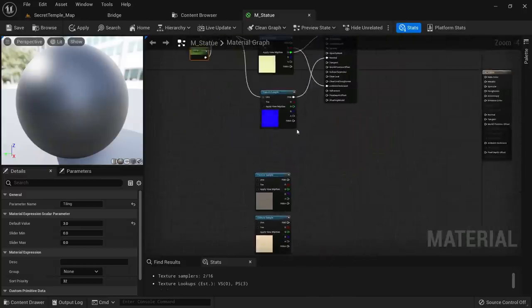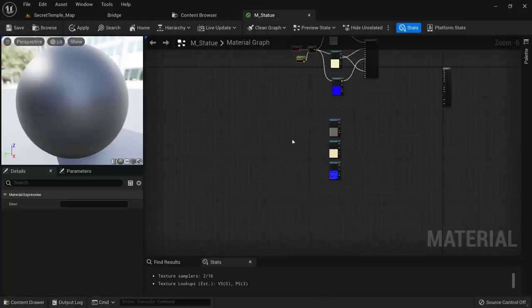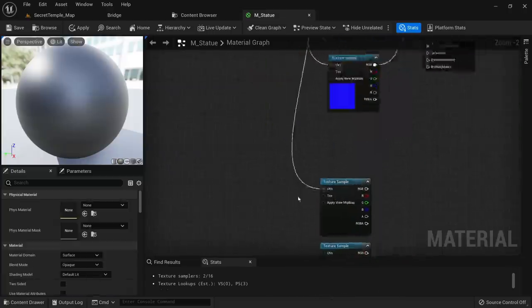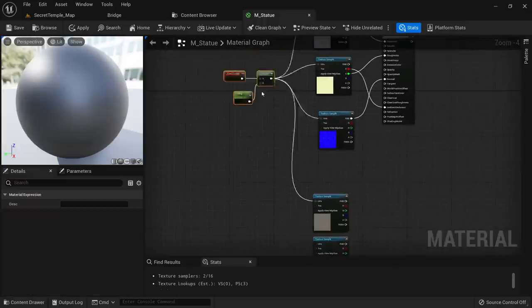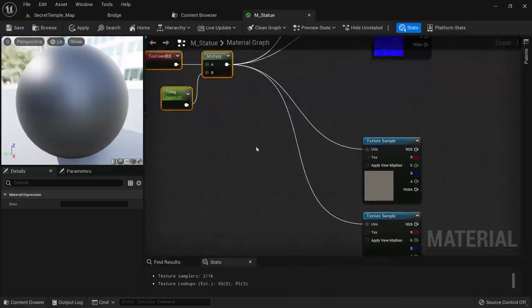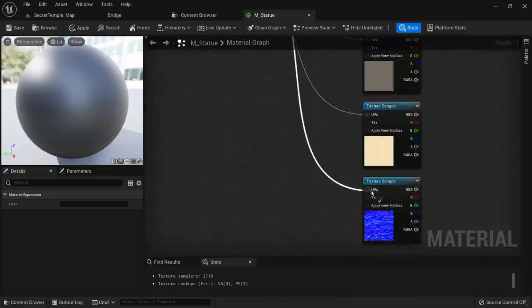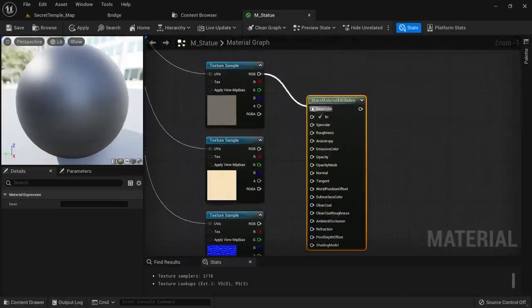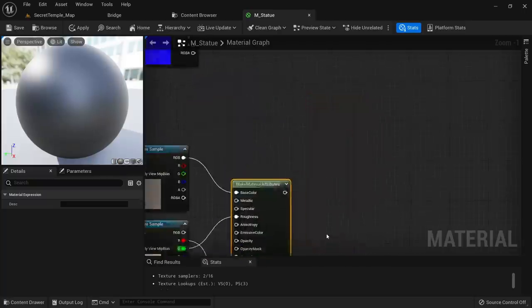Okay. And now we're going to do the same here. We're going to copy this. Actually, we're going to use the same tiling. Okay. Go here. And connect it to all the UVs. Then make material attributes and connect this one here. This one goes to the ambient occlusion. This one goes to the roughness. And this one goes to the normal.